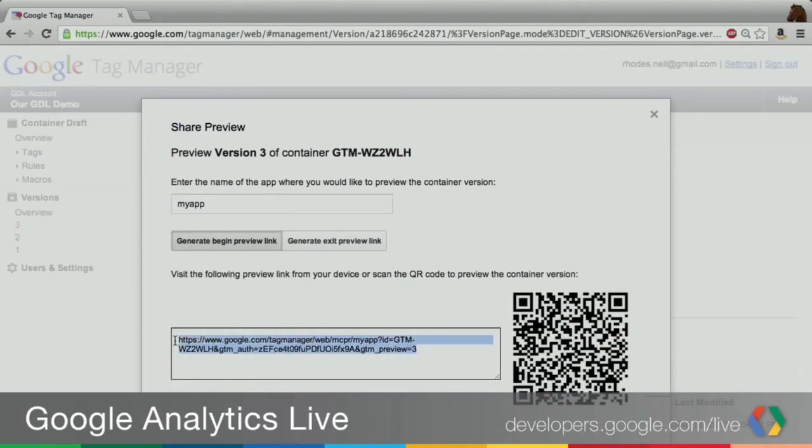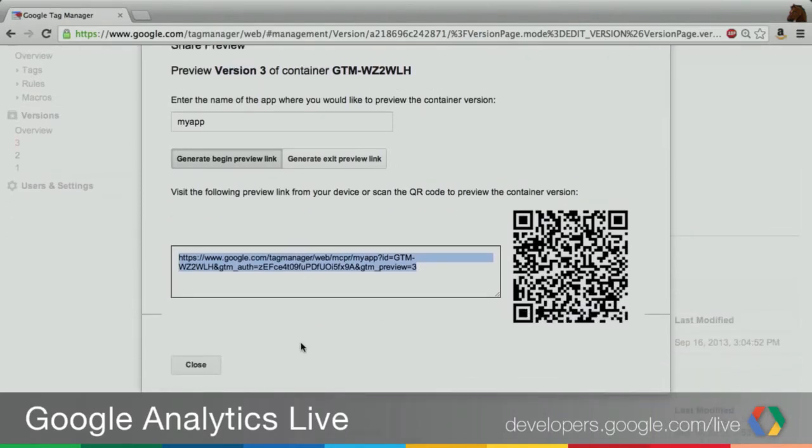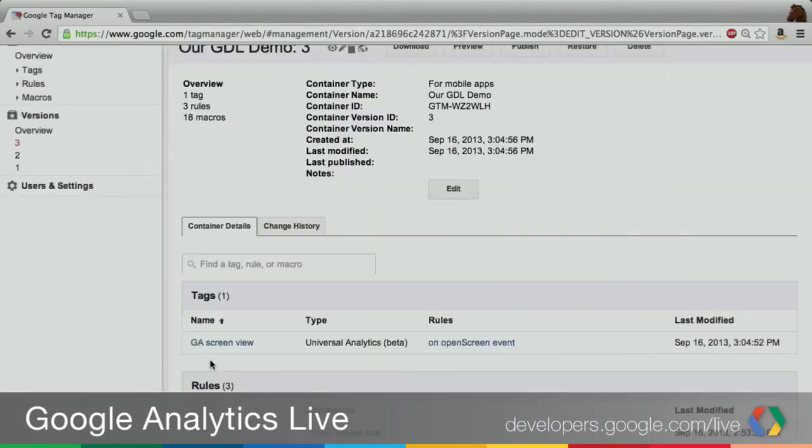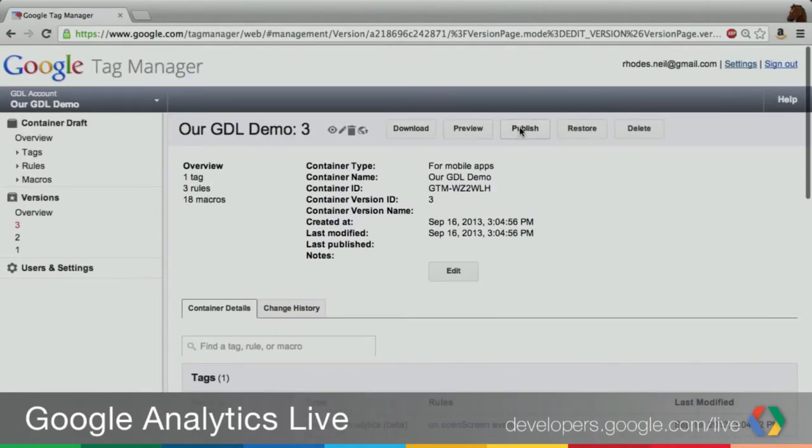So basically what we need to do in the device is go to this link, or alternatively scan this QR code, and that will then start using this version of the container we just created that has the extra tag and also has this differential UI feature based on whether we're on iOS or on Android. Once we're happy with it, then we can go ahead and publish.